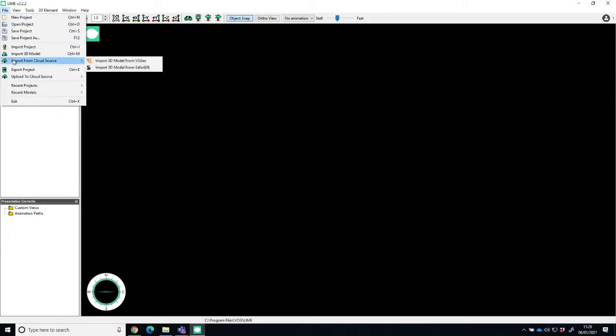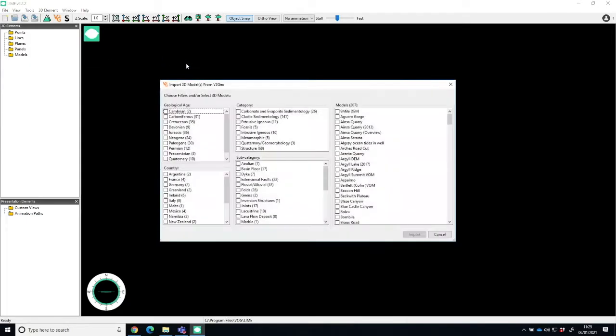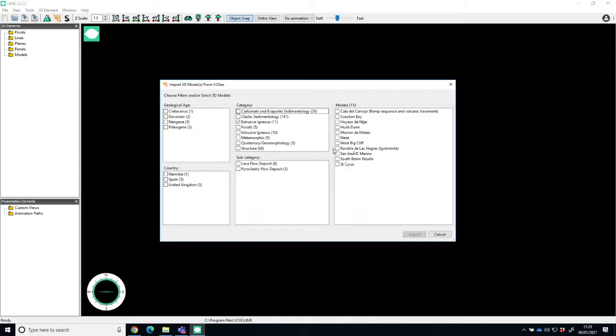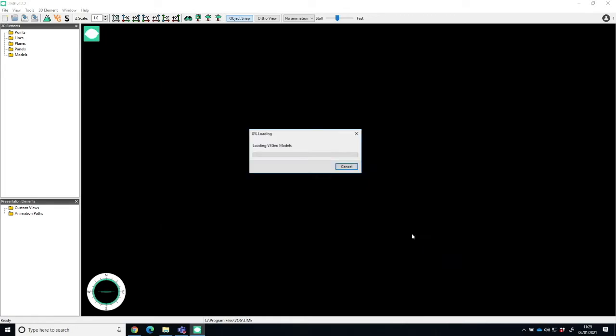Sorry, Import from Cloud Source, and up comes, I have an option here of Safari, which shouldn't be available to you guys, or V3Geo. So I just click on V3Geo. Now I have a list of all the models, 207 models. I can filter that. So I want extrusive igneous rocks. And I will have already looked at V3Geo to know which ones I want, because I can't preview them here. But I know I want Crawton Bay and I want St. Cyrus. So I just click on those two and I click Import.